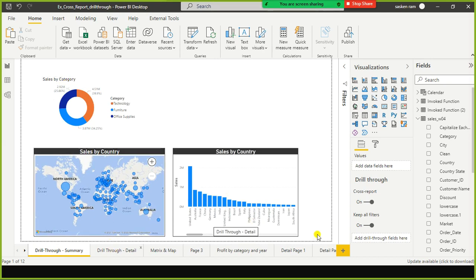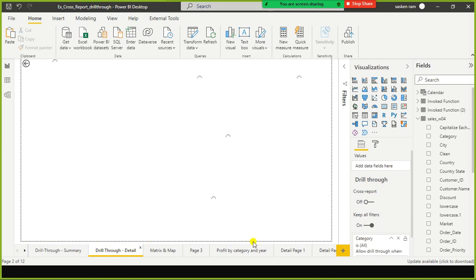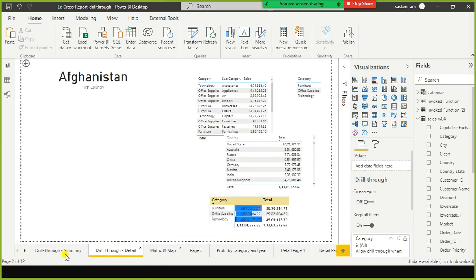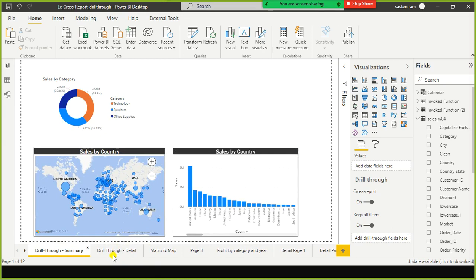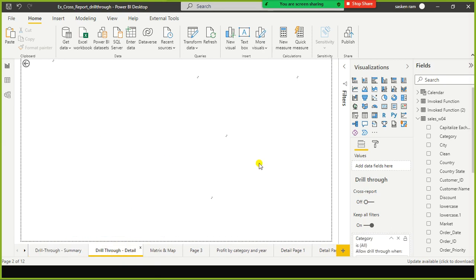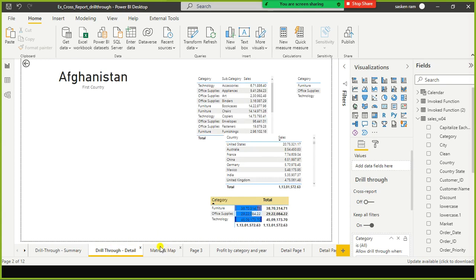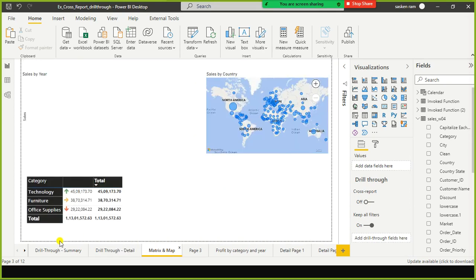In the subsequent page, you can have more than one page also. Suppose you want to get detailed transactions with various reports, you can show them in different pages also, more than one page. But whichever page you want the summary page to drill through to, you need to drag and drop the category here also. That you need to remember.